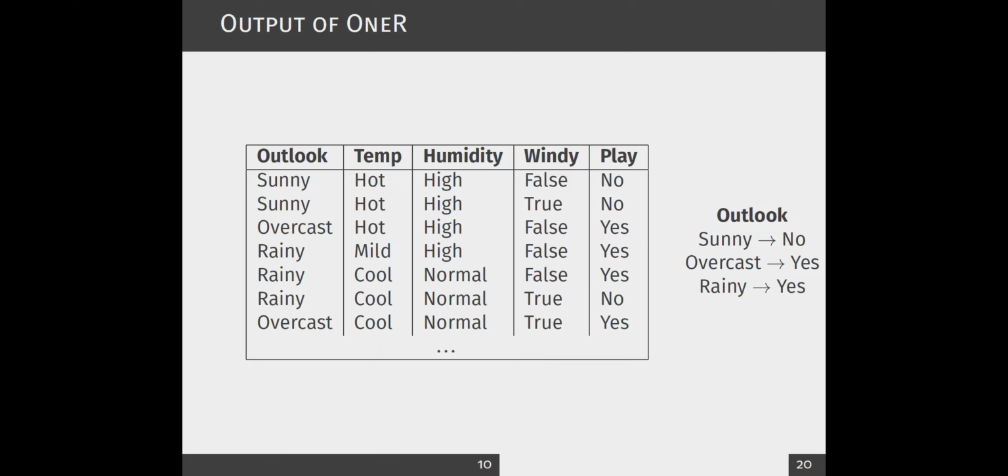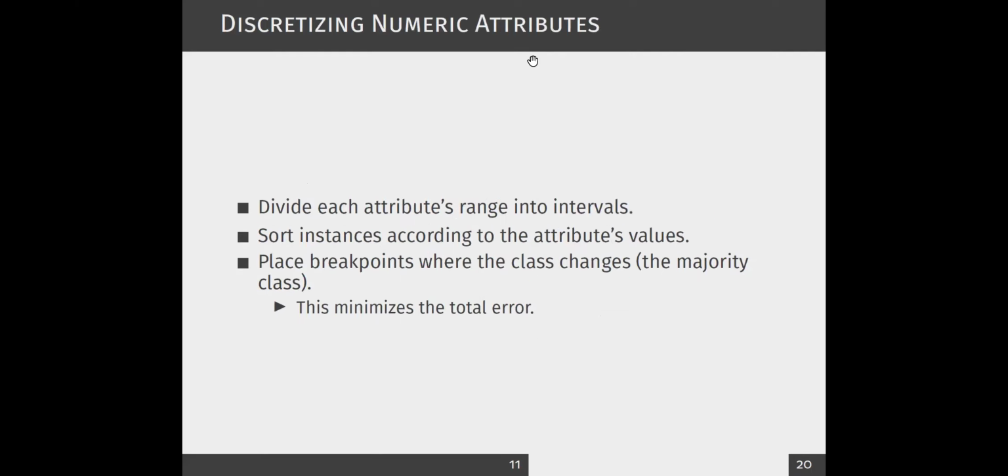I hope you got the idea of this. Whenever you have to make a decision and two errors are the same, you can take one at random. Some can select outlook, some other can select humidity. Both answers are correct.